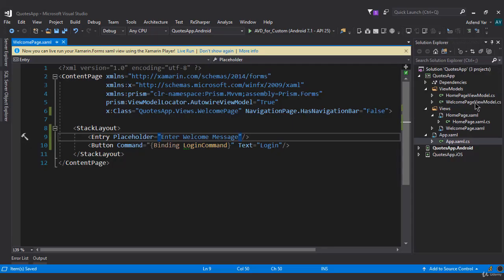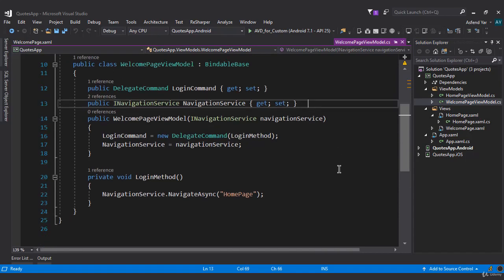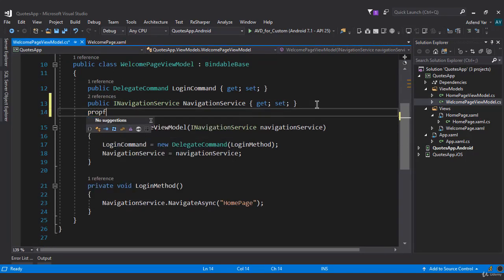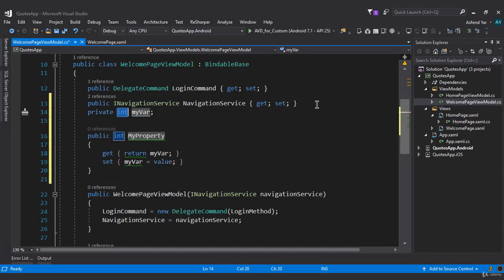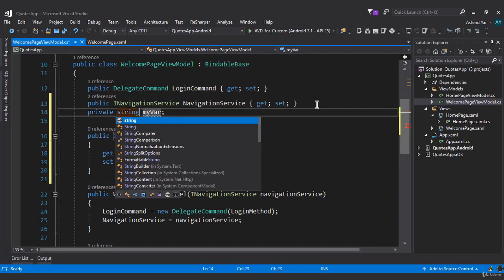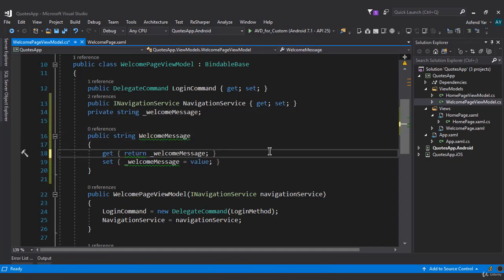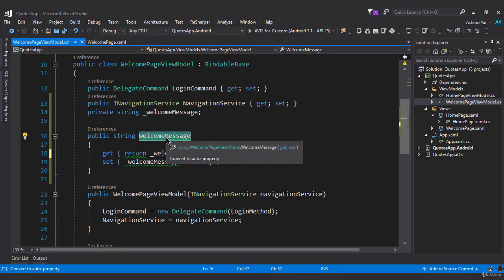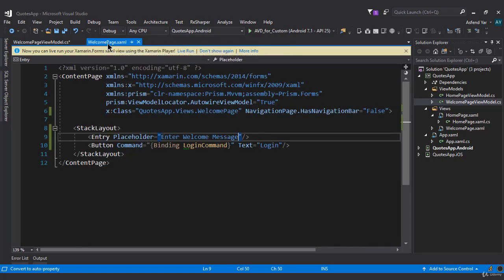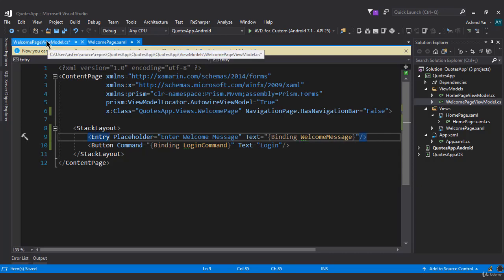Let's jump back to the WelcomePageViewModel, and there I'm going to add a property with the snippet propfull and hit tab. Then I'm going to change the return type, and similarly I'm going to name this WelcomeMessage. Now let's try to bind our entry text property with this WelcomeMessage. So let's copy this property and then switch to the welcome page, and there I'm going to bind this entry text property with this WelcomeMessage that comes from the WelcomePageViewModel. Alright.